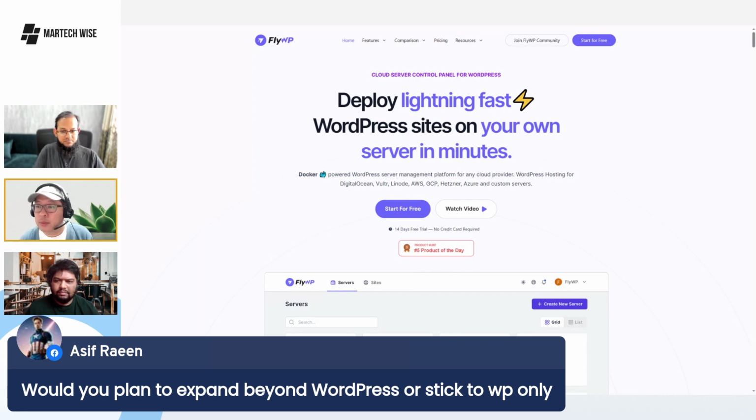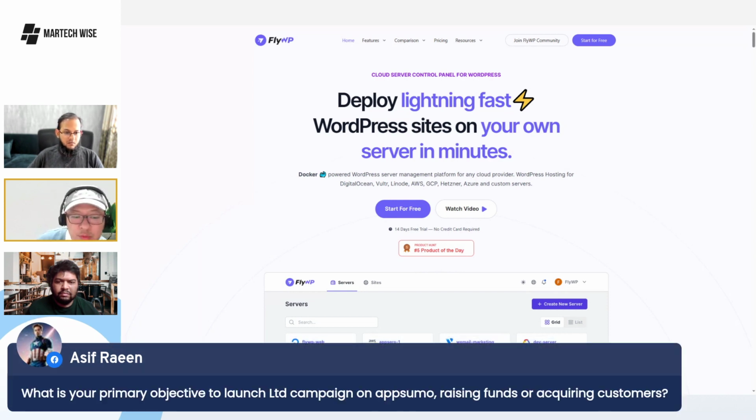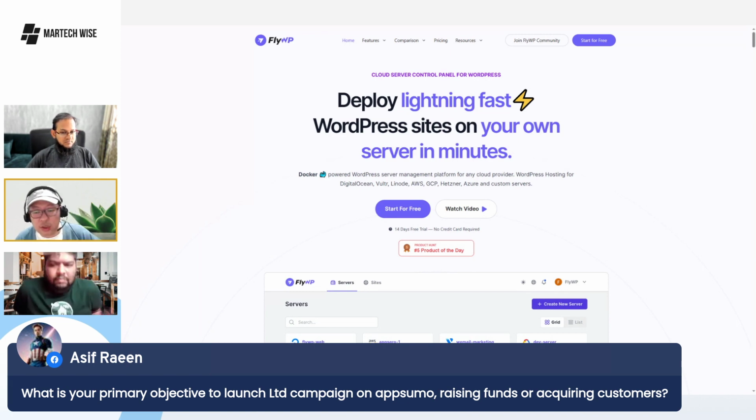Not only WordPress with tight integration, but we also support other kinds of PHP applications as well. Got it. Okay. One question that many people are asking is, as you know, you have an AppSumo campaign running right now for FlyWP. So people are asking, what's the primary objective to launch the LTD campaign? I guess they're asking if it's raising funds, acquiring customers, or just getting feedback, for example.